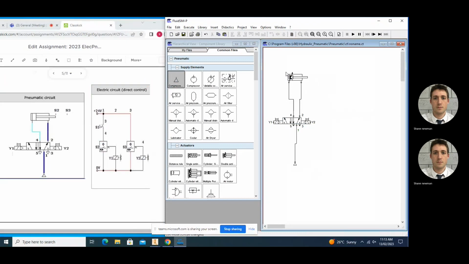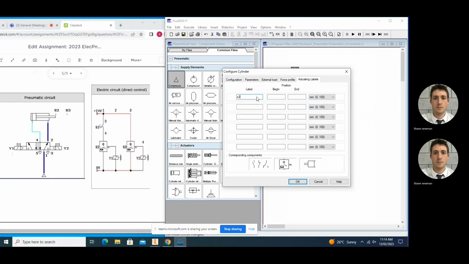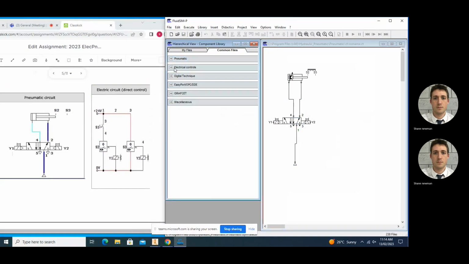There's our pneumatic side. We also can label inside here under the double acting cylinder S2, which is going to be 0, 0, and S3, which is going to be 100 and 100. You can move it out to the right so that it makes a bit more sense where it is. Then we're going to work on the electrical components.